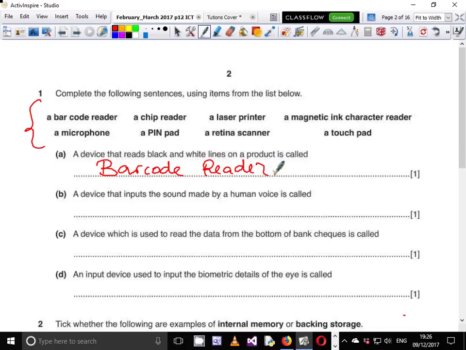B, a device that inputs the sound made by the human voice is called a microphone.